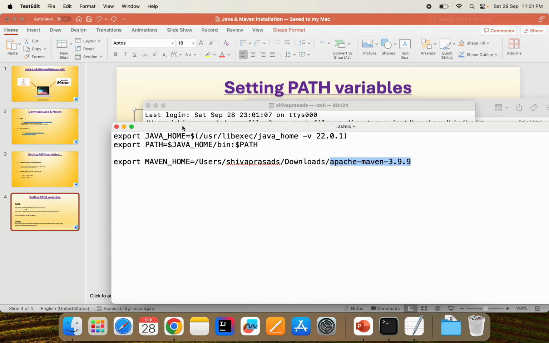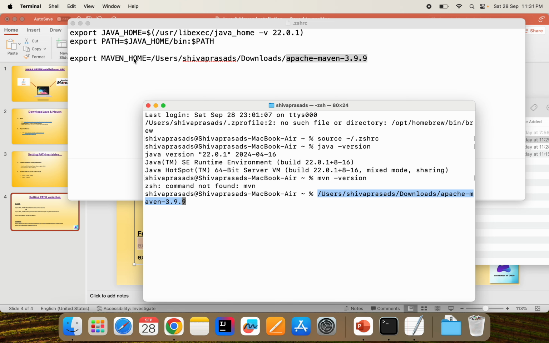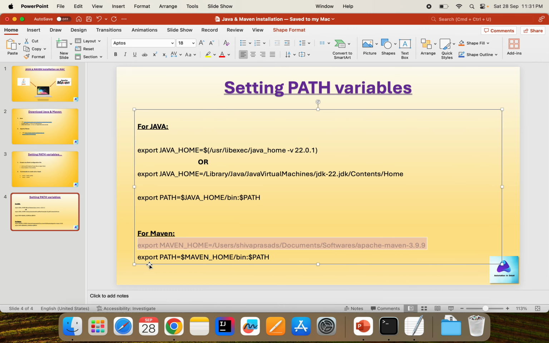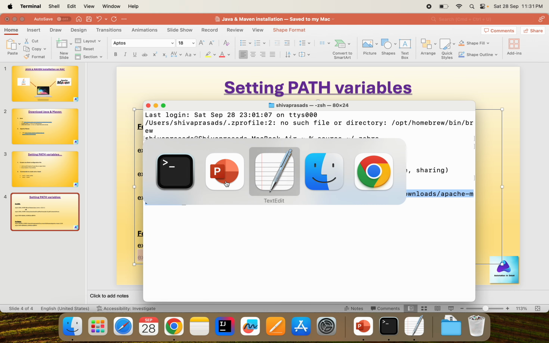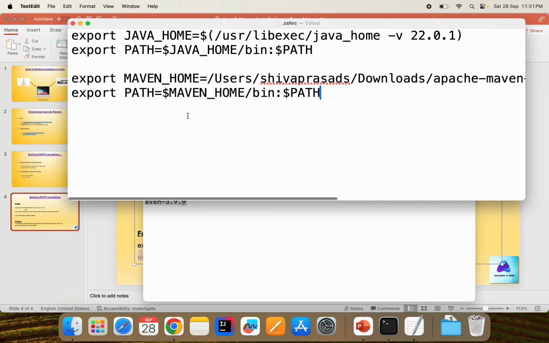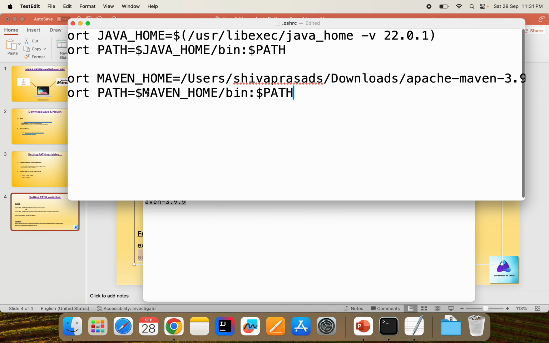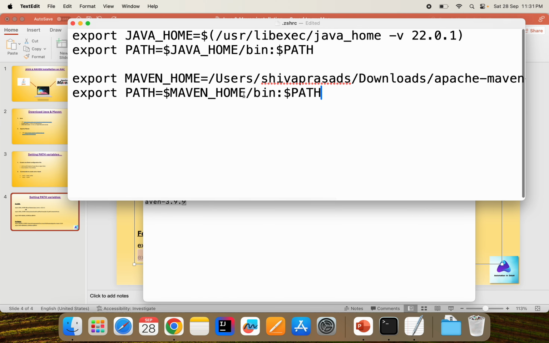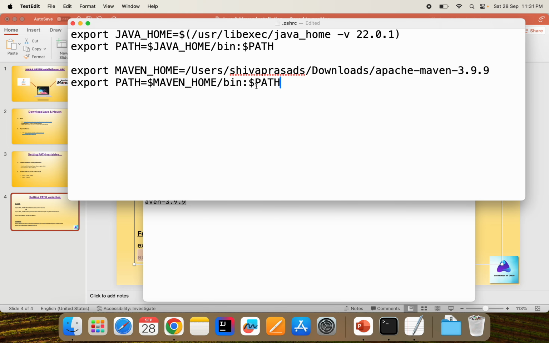Similarly to how we set the path for Java home, we need to do the same for Maven. The command is export PATH. It sets the path of Maven up to the bin folder and appends that value to the existing PATH variable. Let me save this.